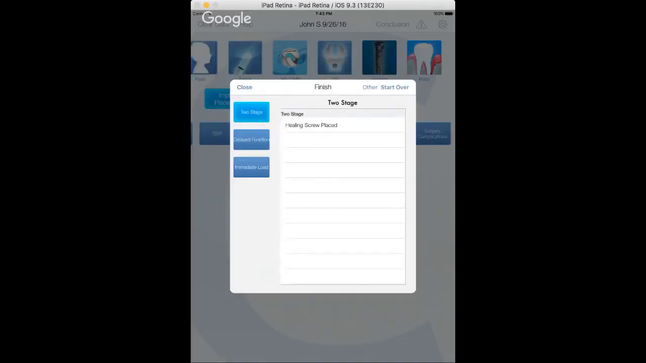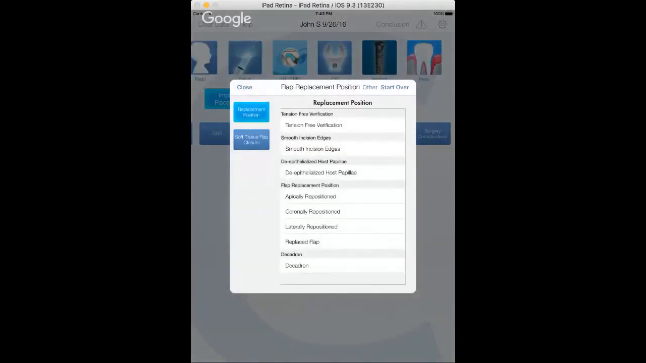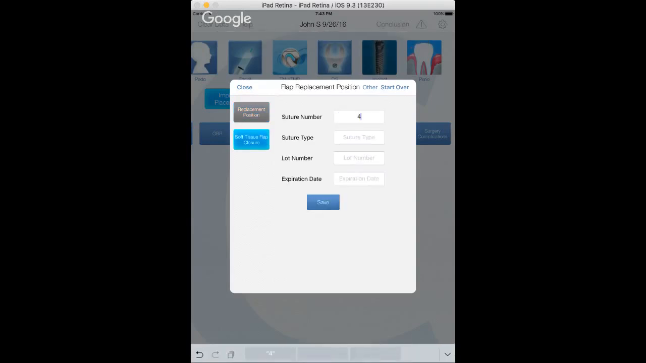Let's say we did a two-stage healing screw was placed. And let's do, now we can reposition the flap. Replacement, we want tension-free verification. We're going to smooth the incisal edges. The epithelial line, well, we won't do that. We're going to coronally reposition and place and use Decadron to replace the flap. And closure, we can use, let's say, 4 sutures with, I don't know, Vicryl.